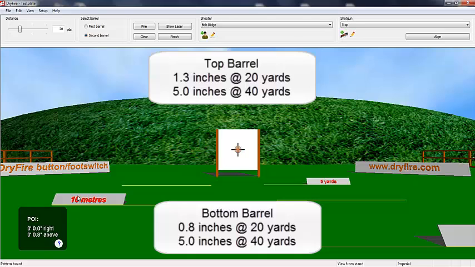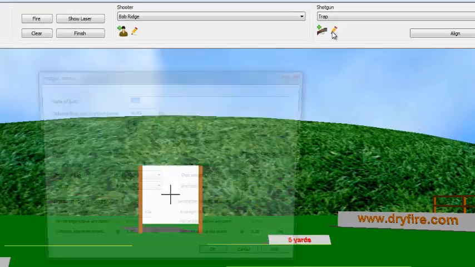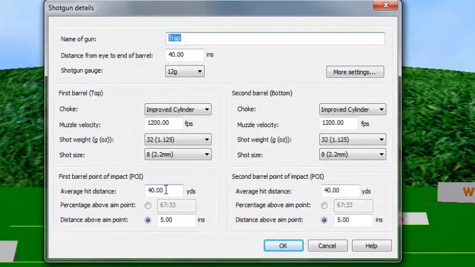Alright, now let's do one other thing. Let's go through one more exercise. We're going to clear that off of there. I'm going to go back and change the guns a little bit. And this time I'm going to set both of these guns to 33 yards.